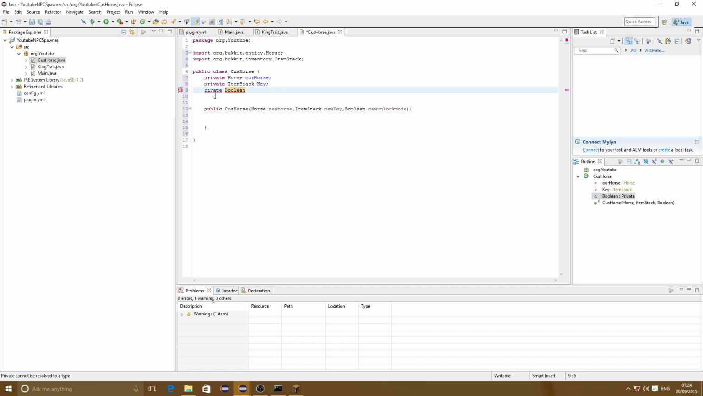Capital P is not right, so capital another Boolean and unlocked. So that's going to say if it's unlocked or if it's not unlocked. Okay, so what we're going to do is this: we're going to have equals false. And for you guys who do not know what this is, it's not always recommended, but what this means is if you don't pass through anything, it will make it false.